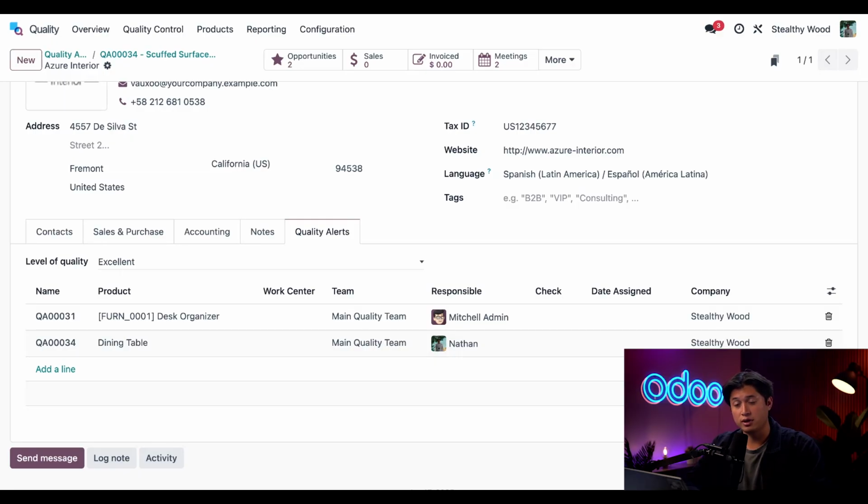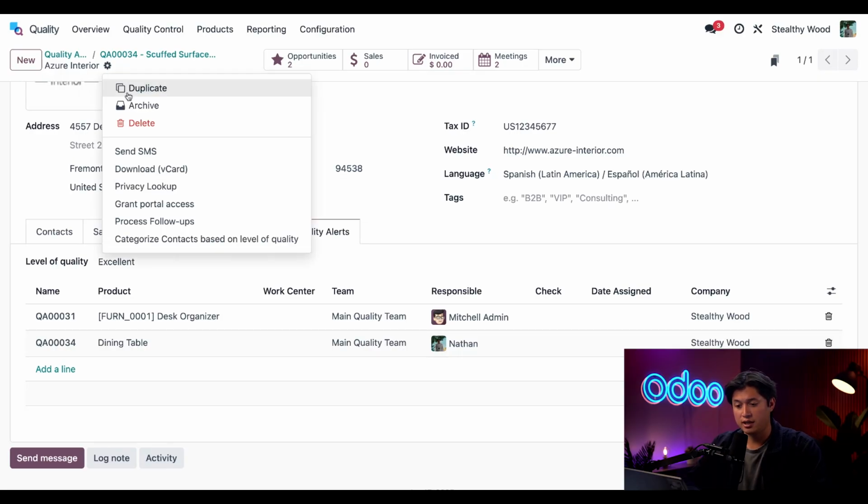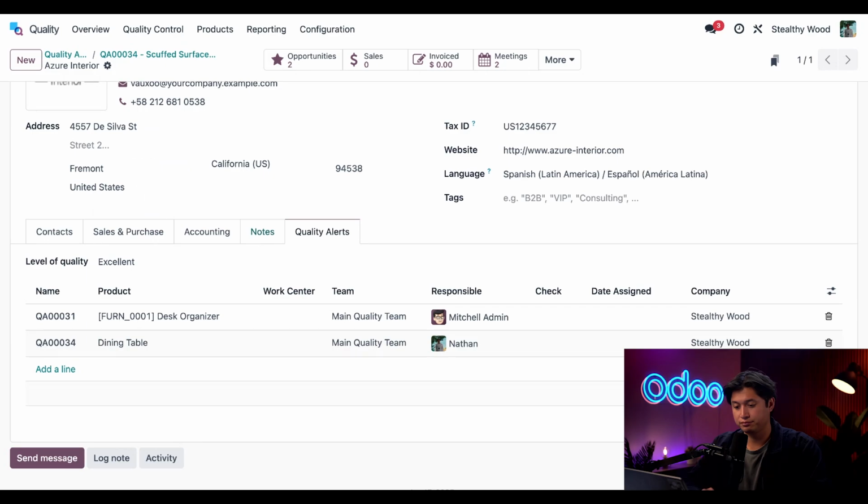All I have to do is click this gear icon, which is our actions button here at the top, and then click Categorize Contacts based on level of quality. Look at that. After I give the database a second to update things, it looks like Azure has dropped down to acceptable because of that newest alert. Not too terrible, but I probably want to keep an eye on things.